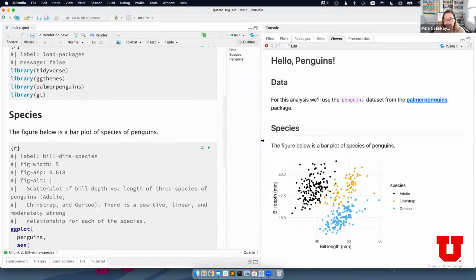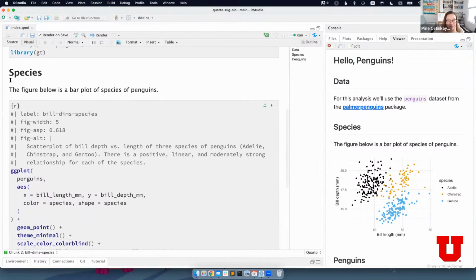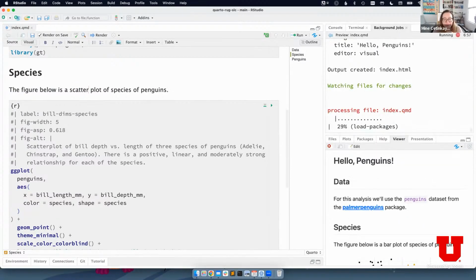All right, so we have demoed a couple chunk options, one that's a bit more text-based and one that's more about how the chunk is displayed to us. Now let's go ahead and do something about references. Generally, when we write documents like this, we'll say something like the figure below is a, well, this should say scatter plot of species of penguins.